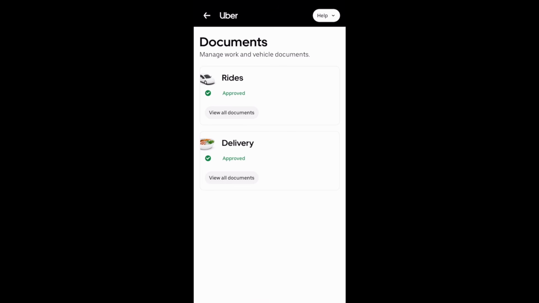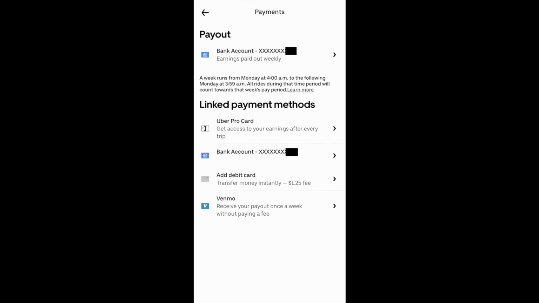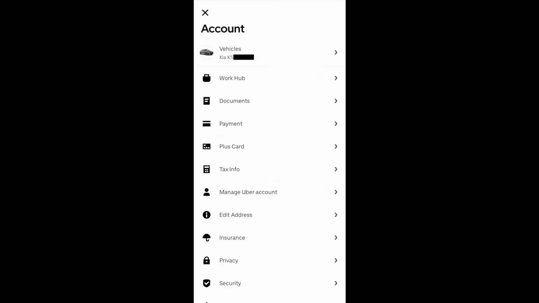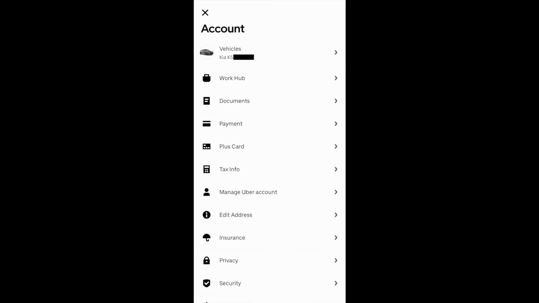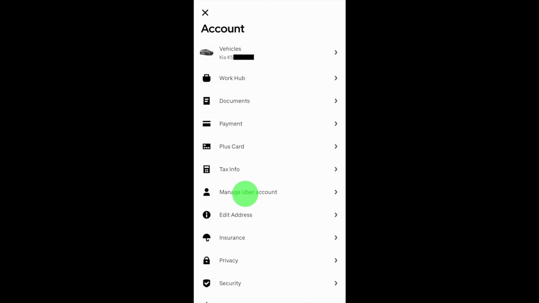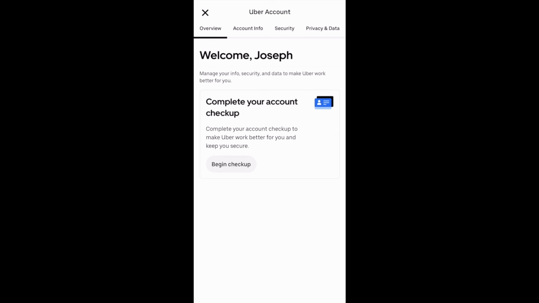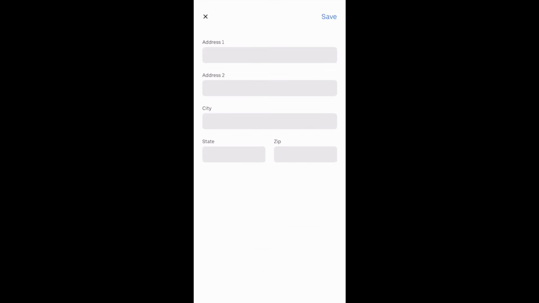If we select Payment, this is another area where you can edit your payout accounts. If we select Plus Card, this is where you can get the Uber Plus Card if you'd like to. If we select Tax Info, this is where you can get all of your tax information. If we select Manage Uber Account, this is where you can manage your information, security, and data. We'll select Edit Address. This is where you can edit your address if you'd like to.